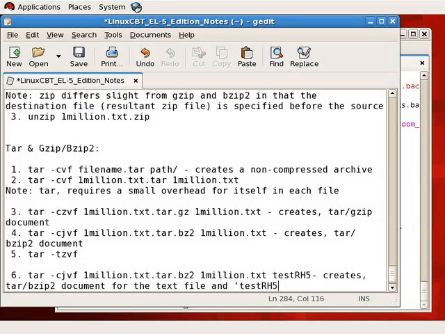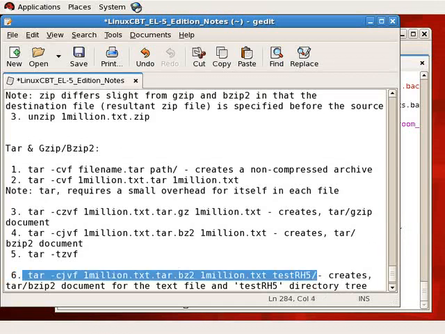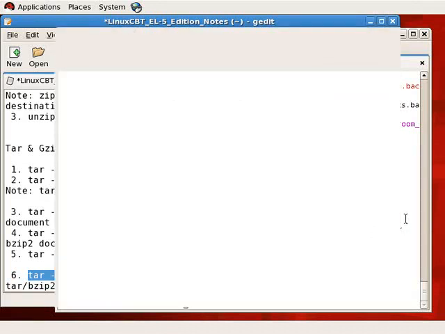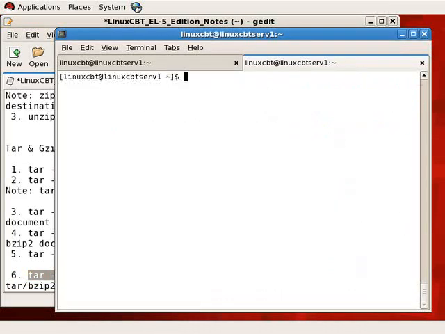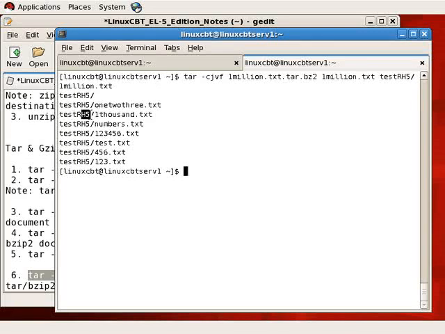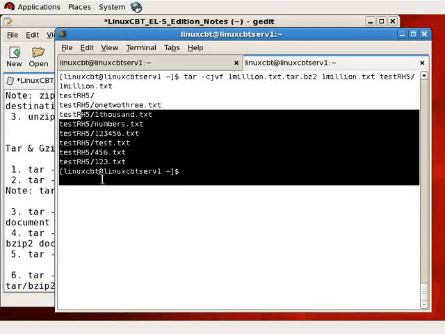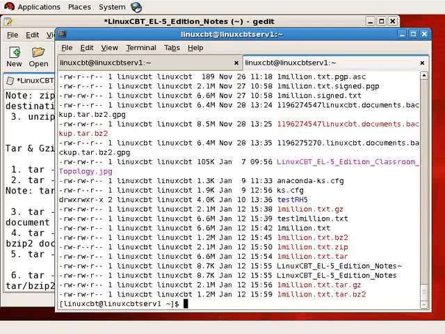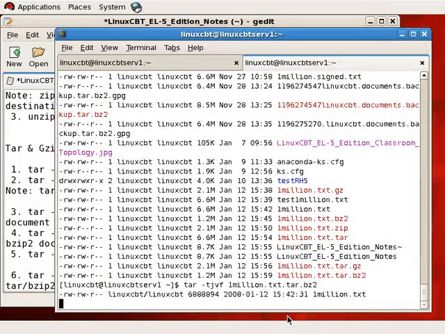This now creates a tar bzip2 document for the text file and test.rh5 directory tree, and it is recursive by default, meaning it will back up everything beneath the directory hierarchy, including files as well as other subdirectories. So let's clear screen and give this a try. You'll see momentarily that immediately after the 1million.txt file, it'll back up the contents of test.rh5, which includes any number of directories and or files.